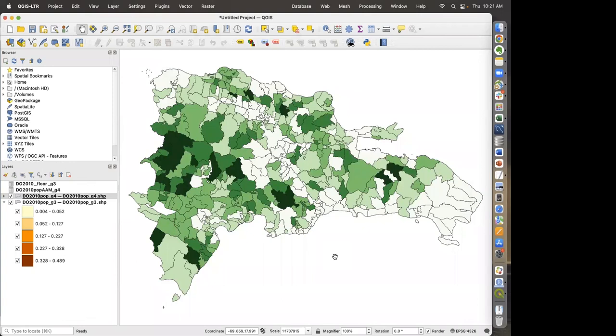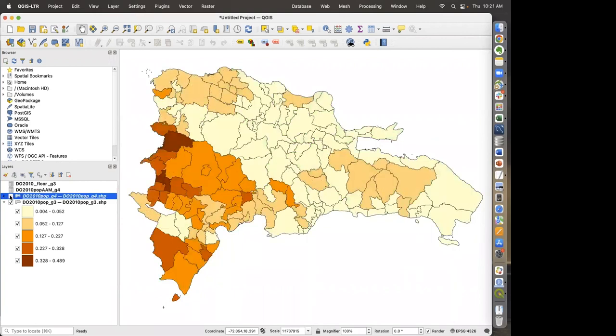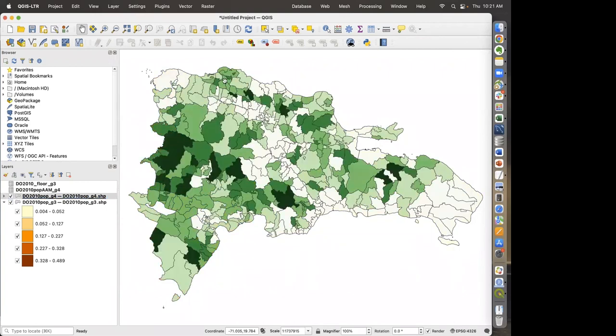So that has a similar spatial pattern to our dirt floors, but you can see a little bit more spatial granularity up here on the northern part of the country and over here as well. All right, that is all that I have for the demonstrations.